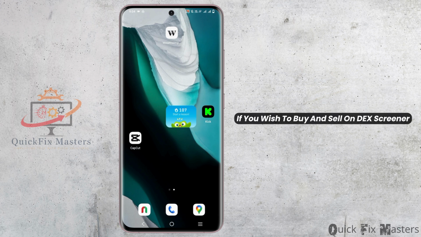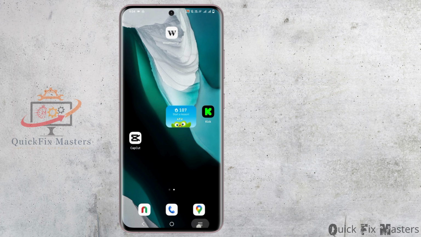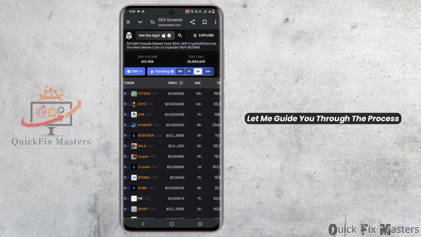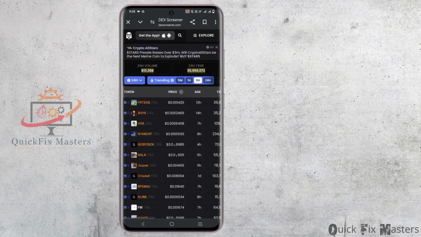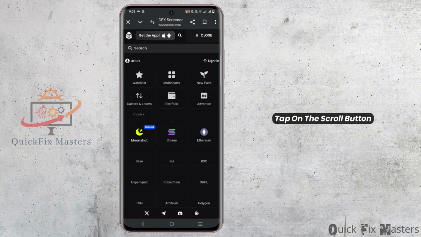If you wish to buy and sell on DEX Screener, let me guide you through the process. First and foremost, head over to any of your preferred browser and visit dexscreener.com. Once the home page is loaded, tap on the scroll button located at the top right corner.